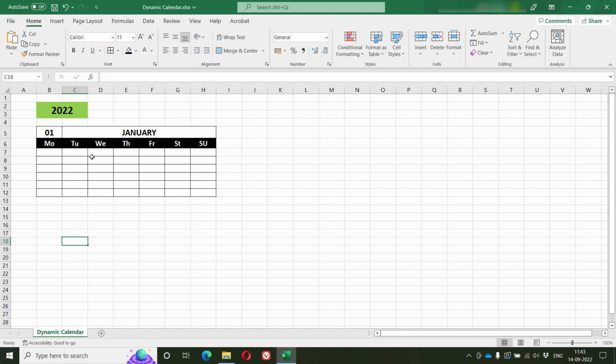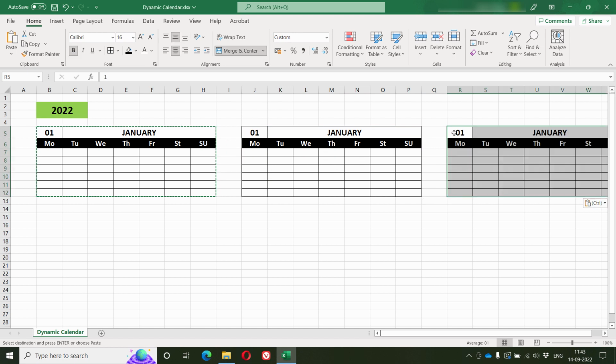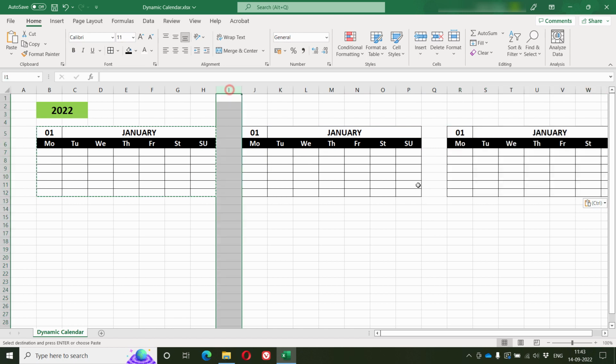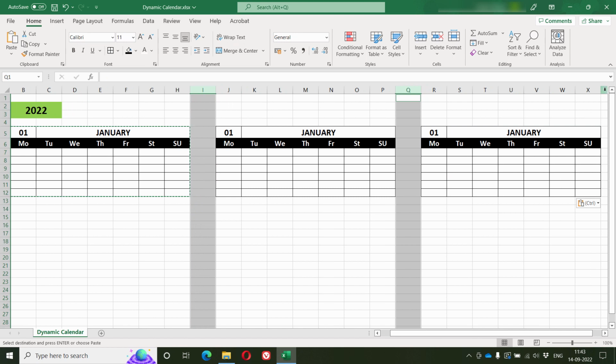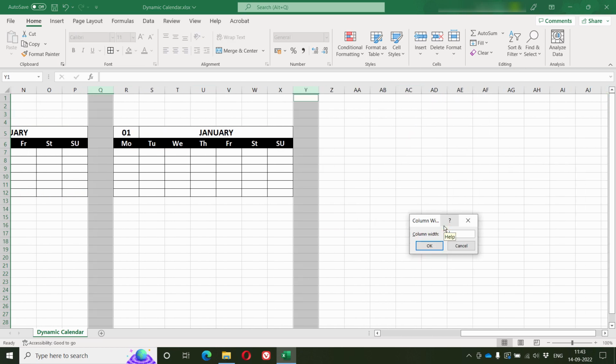Let me copy this month and paste to cell J5, and after one column again to R5. And column I, column Q and column Y, I'm going to use them as a separator. So going to change the column width to 1 and OK.